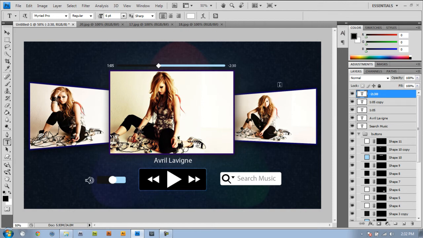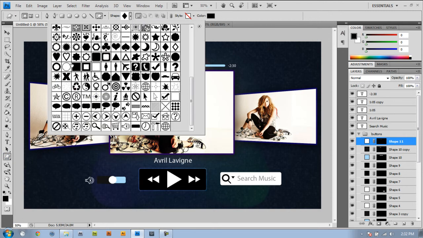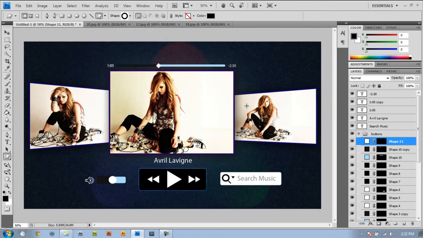And there we go. So now all that's left is to add the little closed circular icon, just to show that you can close this MP3 player user interface. So back to our buttons folder here. Go to our custom shape tool. We're going to use this open circle that we used for the search. And we're going to make that circle right here.